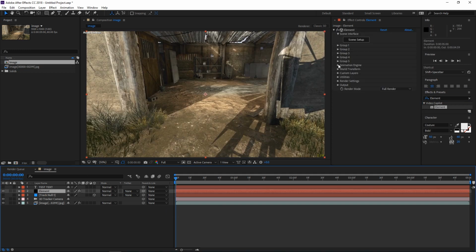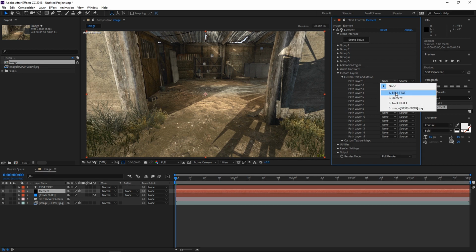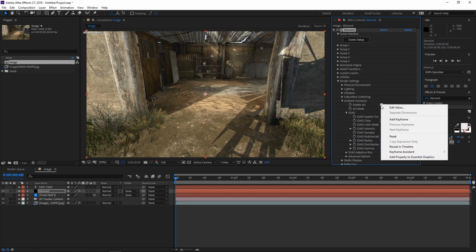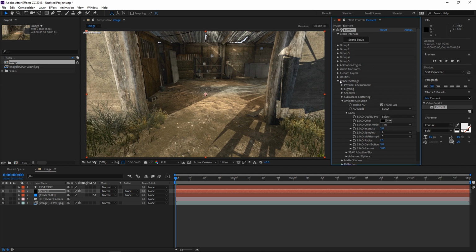Okay, perfect. You're going to go into custom layers, custom text and maps. You're going to get the path layer of one. Click text, whatever text you're doing. Then go into custom texture maps and put the layer as the image or the background, whatever you're doing. Then also go into, I think it's, render settings, go into ambient occlusion, and turn ambient occlusion up. You're going to need to change the settings later, but this is just to see.